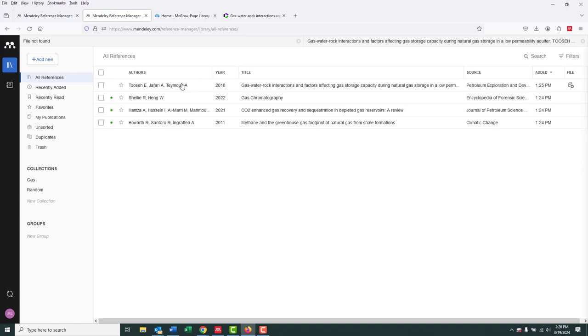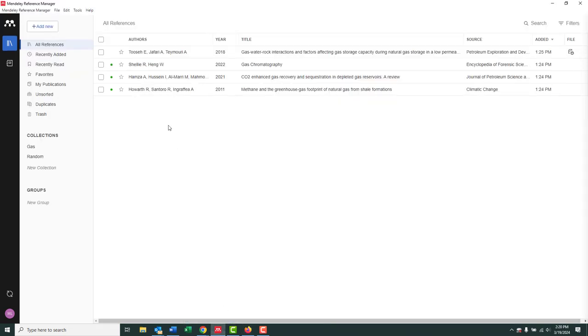Before we move on to creating in-text citations and bibliographies, I just want to point out that we've been working in Mendeley in a web browser online, but everything we've done has happened in the Mendeley desktop app as well. So this is the desktop. It looks the same and functions the same. The difference is this lives on your desktop computer or your laptop computer, and you can work on it offline.